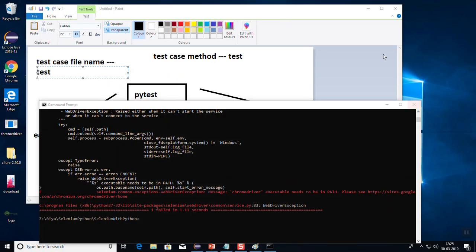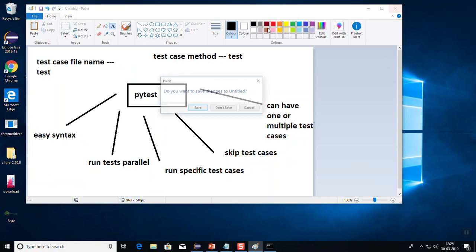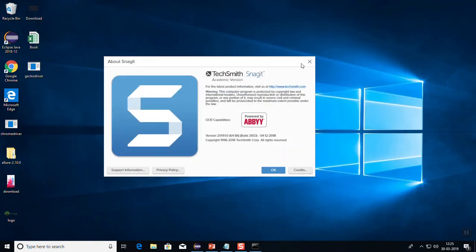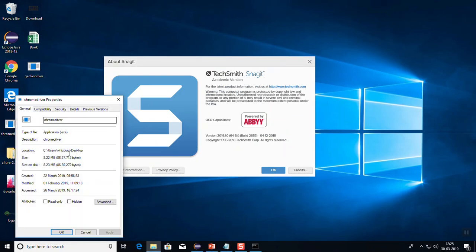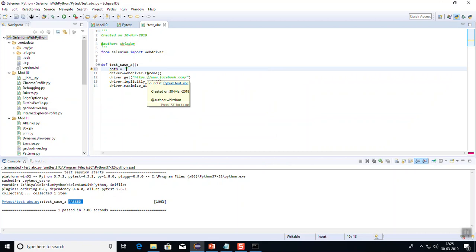going back to the Chrome driver, this is where my Chrome driver is. I'll just copy it from here. I have to use double slash, chromedriver.exe, right? So I've given the path of the Chrome driver over here.